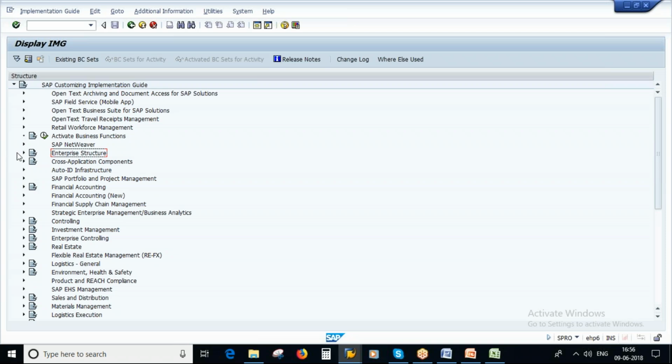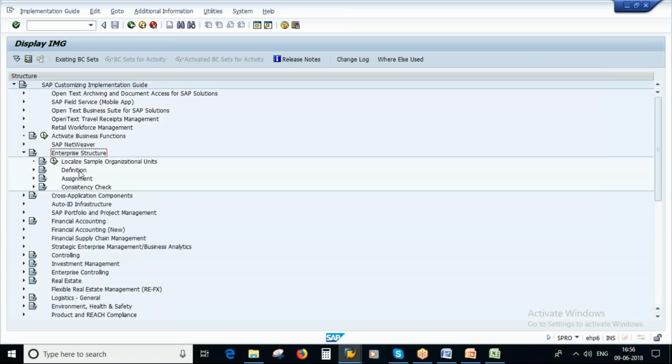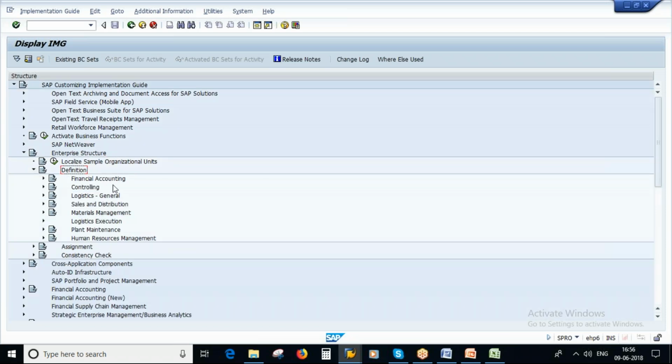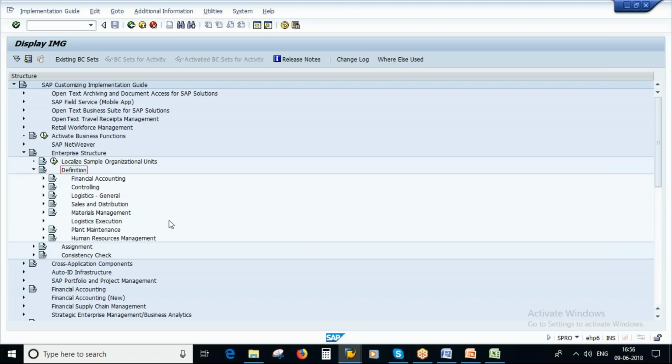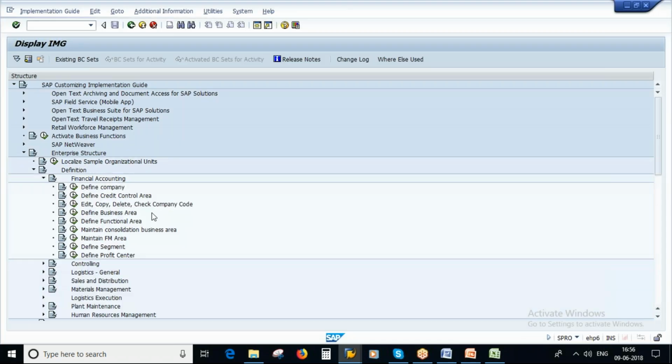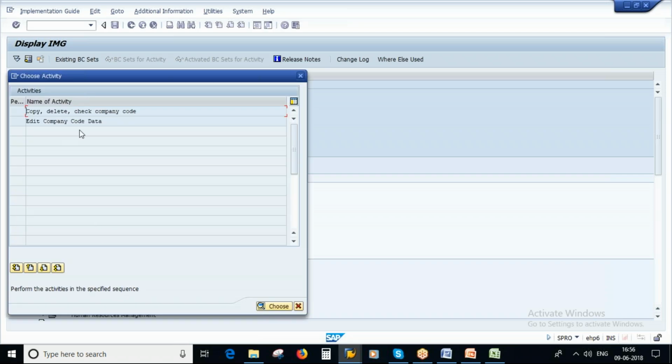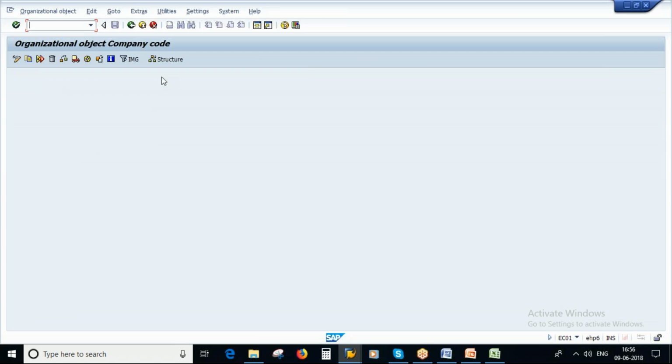Are you able to see? So here, open this. Here you have Definition. Open this. Here you see Financial Accounting. I can show you the path here: Enterprise Structure, Definition, Financial Accounting. Go to this Financial Accounting and open this. Here you see Edit, Copy, Delete, Check Company Code. Just click on that one.